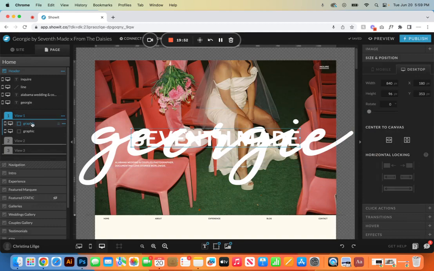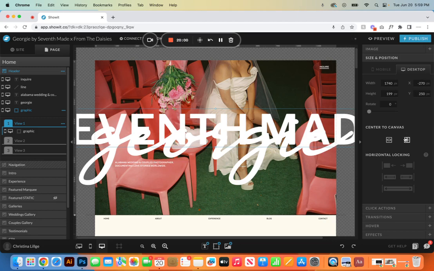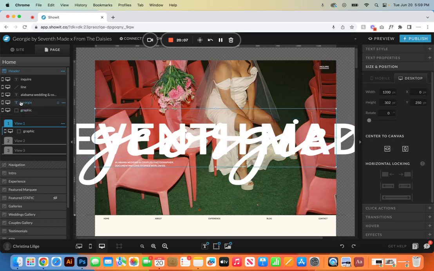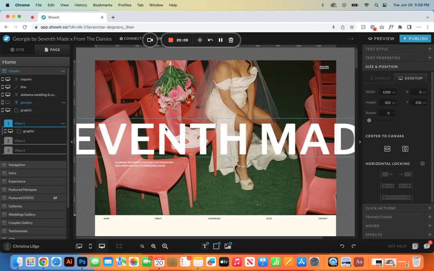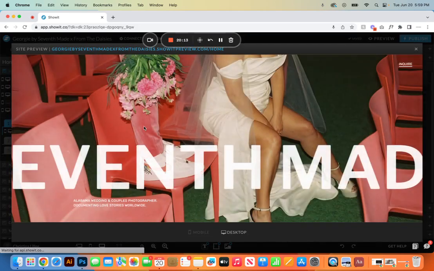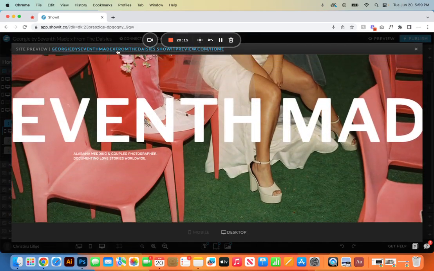Here it went in the canvas view, so I'm going to bring that out of the canvas view. I'm holding shift down on my keyboard to keep the same proportion. I'm going to center with both of these. Go to preview, or here. I'm going to go to Georgie. I'm going to turn off the desktop version. Go to preview. Yeah, you can't really see it.